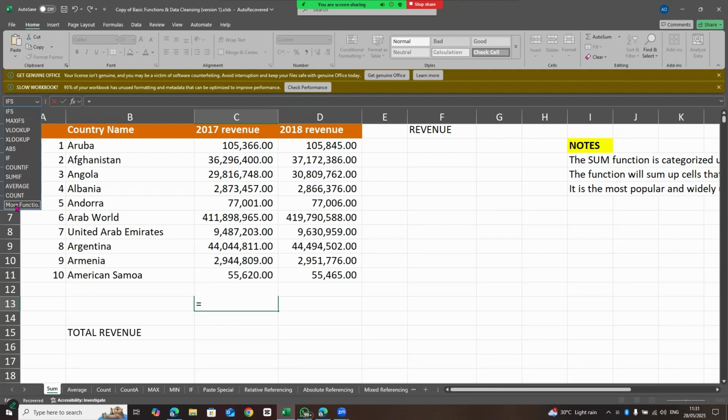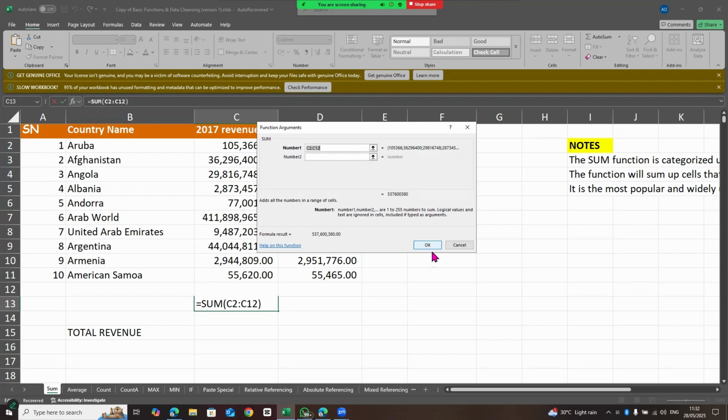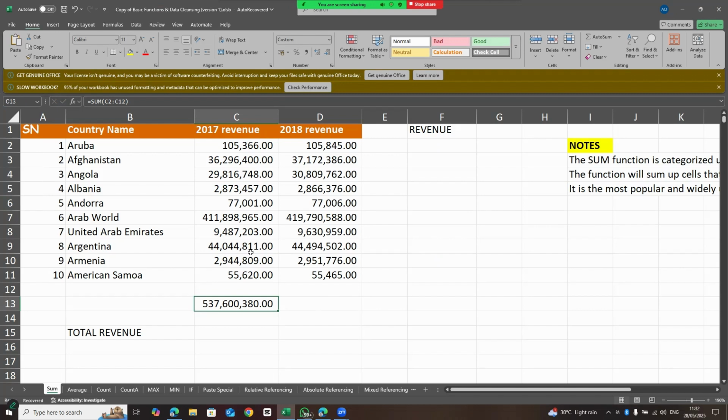Okay, so when you click on more functions, you type sum and you click go, and here your sum appears. You double click and you click on OK. All right, so this is your answer for total revenue of year 2017. Okay, let's take that back.